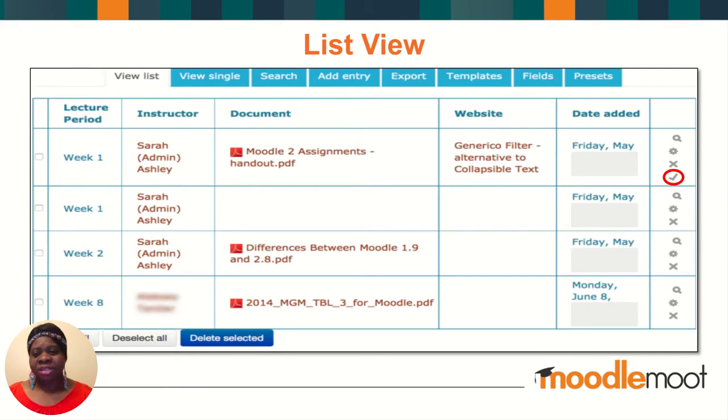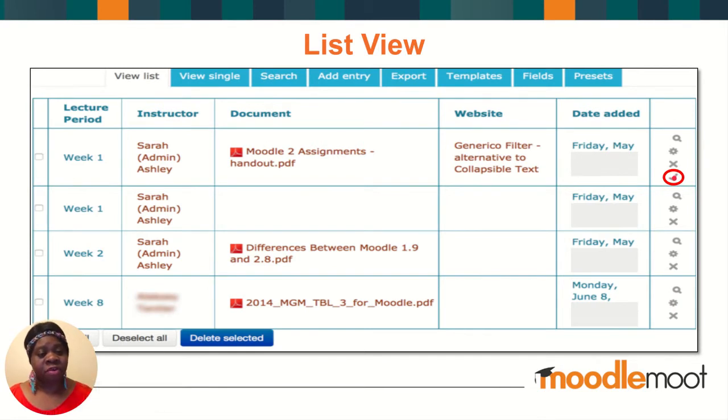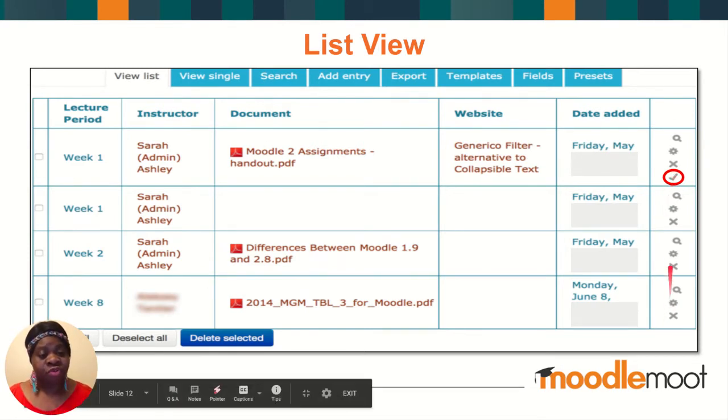What does that look like? So in this particular instance, the information that they wanted to collect was a lecture period, the instructor for that period, the document or documents. If there's a website that's associated, and then you can see the date added, and then you have the approval system here. So these do not have the approval checkmark, which means these are approved and public.